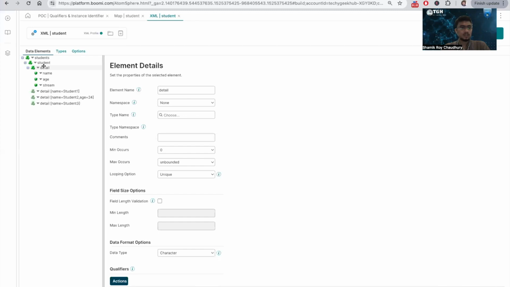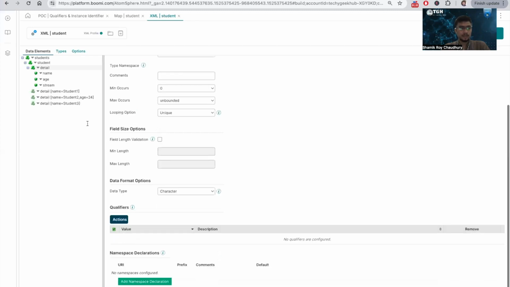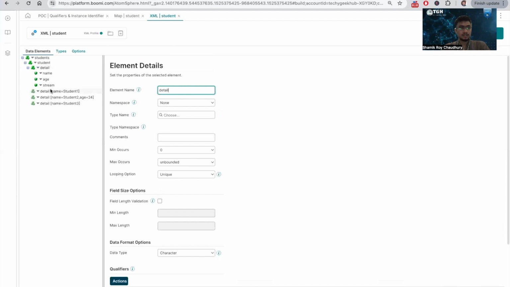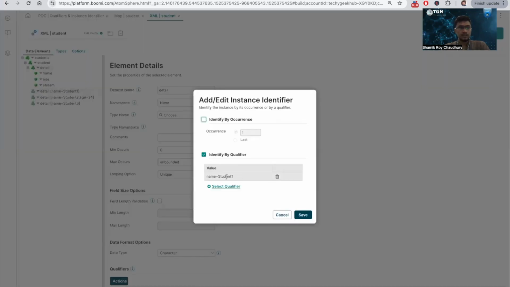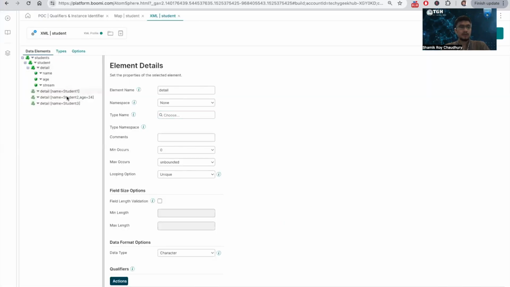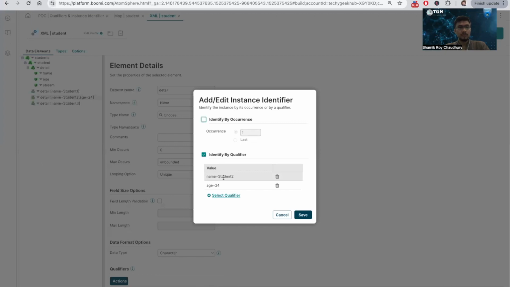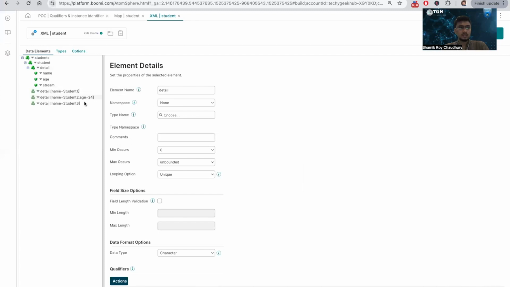So now I will go to the detail, and here you can see that I have created some instance identifier for the detail. So in detail, we can see that we have added the qualifier name equal to student1. So here we can add multiple qualifiers for one instance identifier. So this one is containing two qualifier values, like one is name equal to student2 and another one is age equal to 24. That's how we will consider the profile for instance identifier and qualifier.